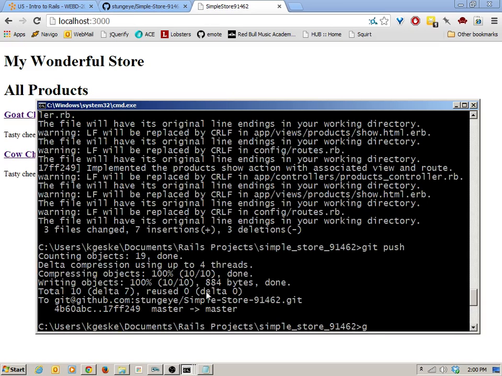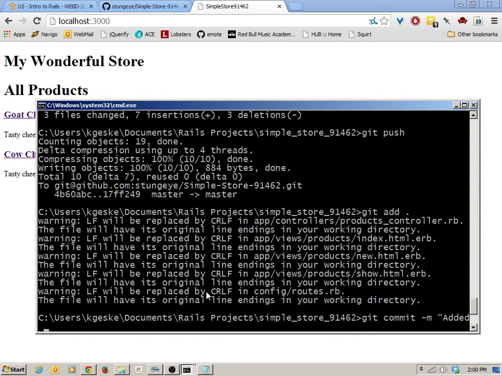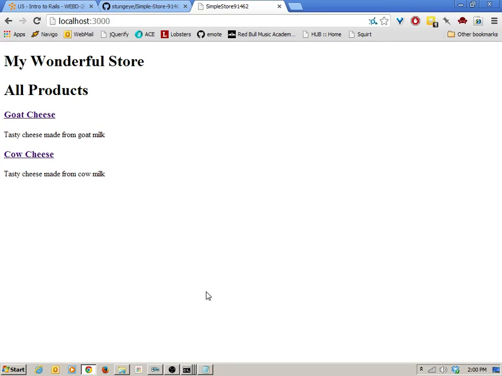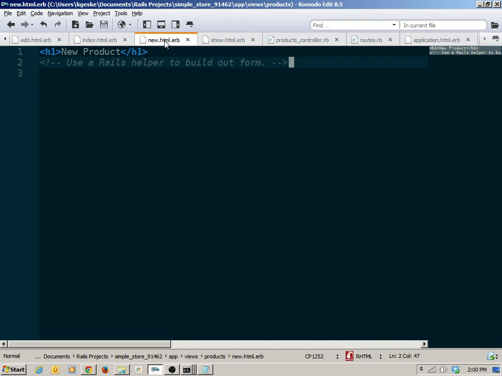Okay. git add ., git commit -m "added links from the index to the show views and back." Okay, now we'll actually go about building our form, which needs to go here.